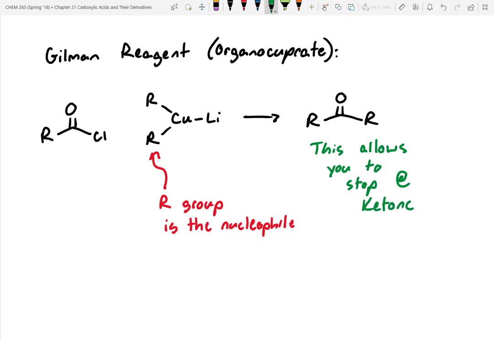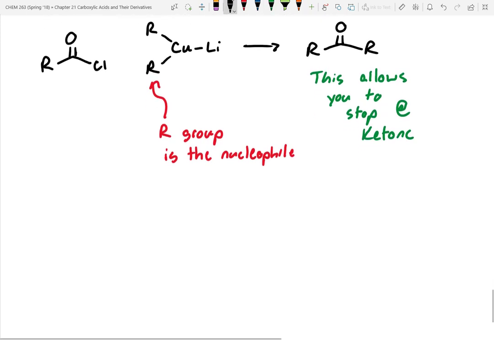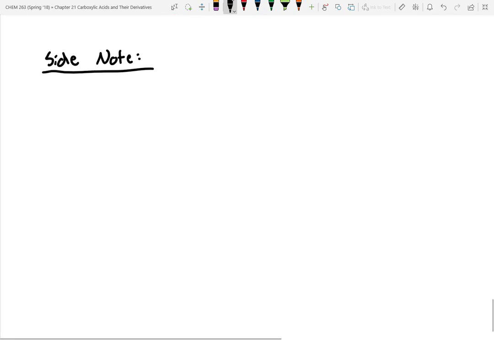You won't overshoot and go directly to the alcohol. Does that make sense? All right, I'm going to do a little bit of a side note. And this is going way back, and I've seen quite a few people try to do this on exams, which is why I wanted to show it.